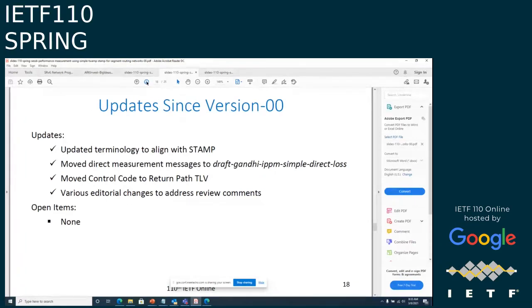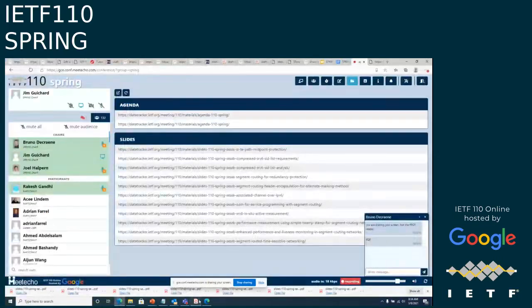So again, thanks to Gan and Greg and many people who contributed to the review. Many thanks. We have updated the draft to address the comments and align the terminology. The direct measurement messages are moved to a new draft. It's a standalone draft, not tied to SR, based on the feedback from the working group, and it can have its own life cycle. Move the control code to return path TLV, and various editorial changes as suggested in the reviews.